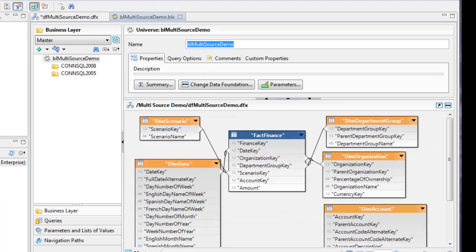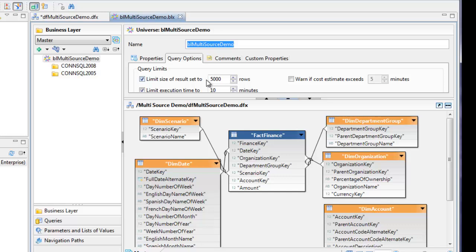Now we have our business layer for the multi-source demo project, and you can see it looks a little bit like the data foundation, showing me all of the tables within the data foundation and all of the joins. It's also showing me a few options here, for example, query options. One thing I'm going to change right away is to limit the result size of the result set. The default is 5,000 rows, which quite often is not enough. I'm going to go ahead and bump it up to 50,000.